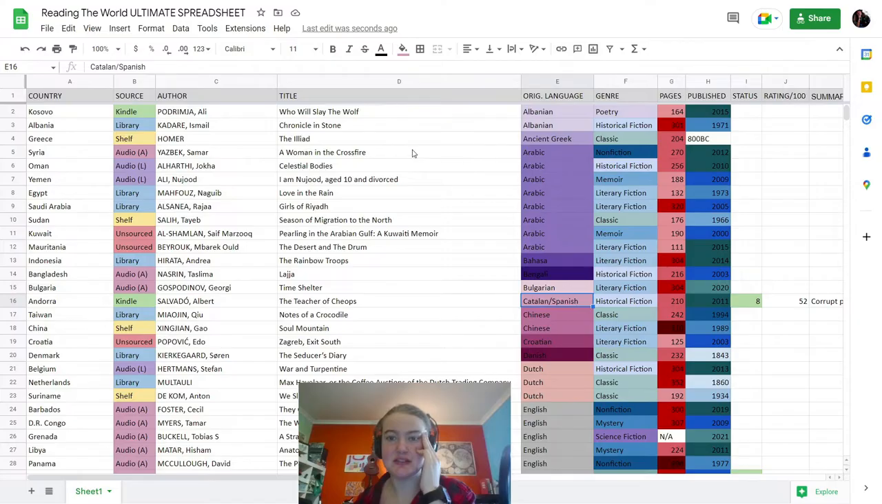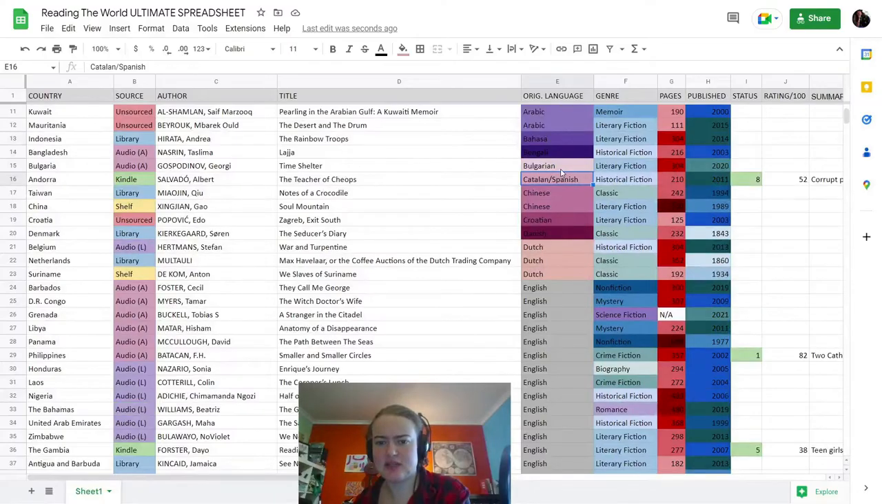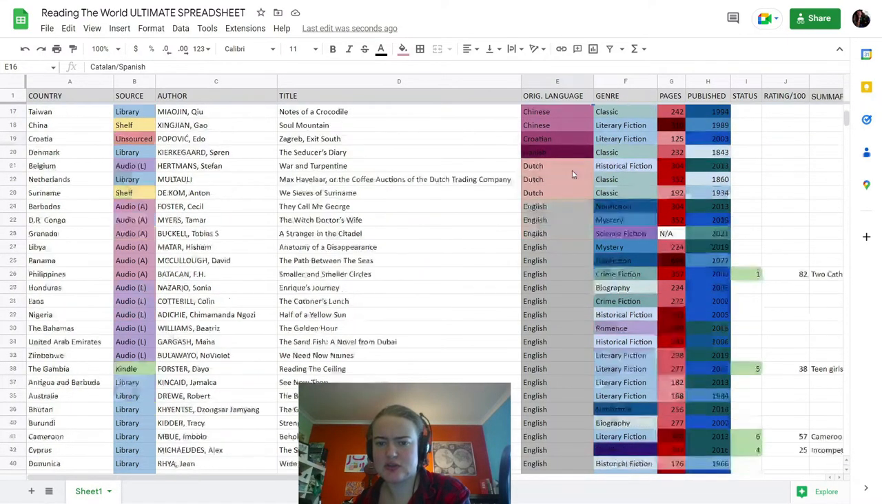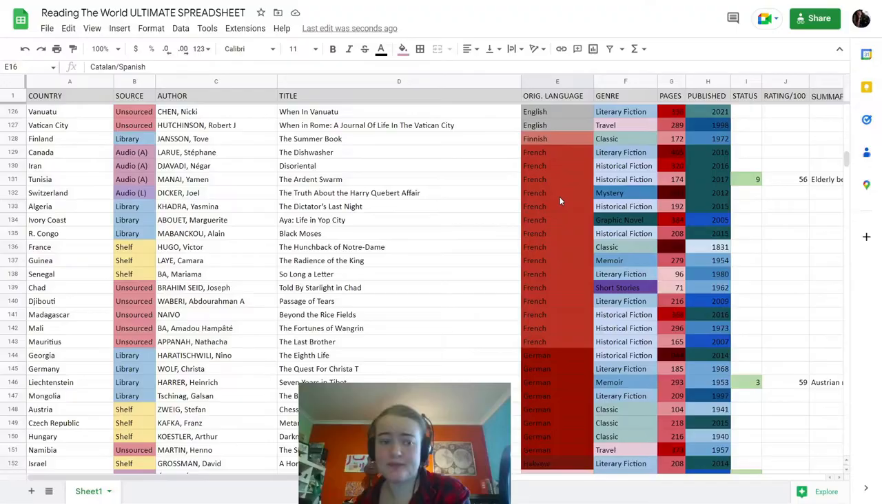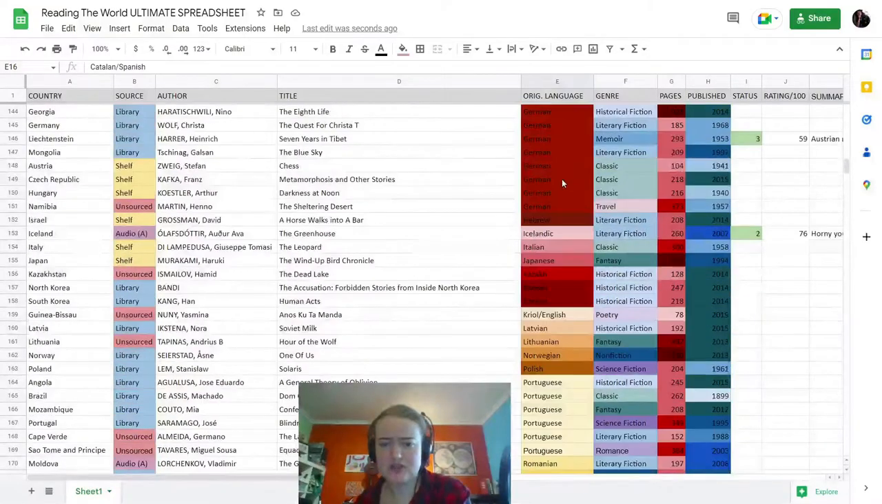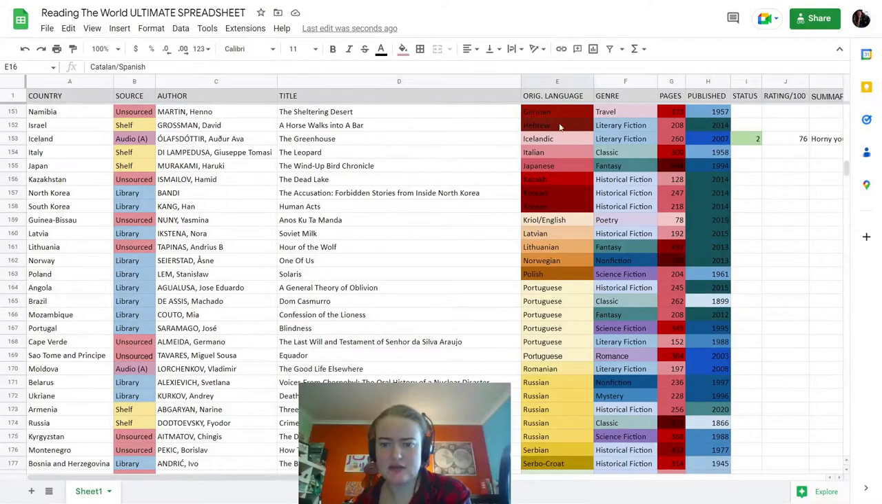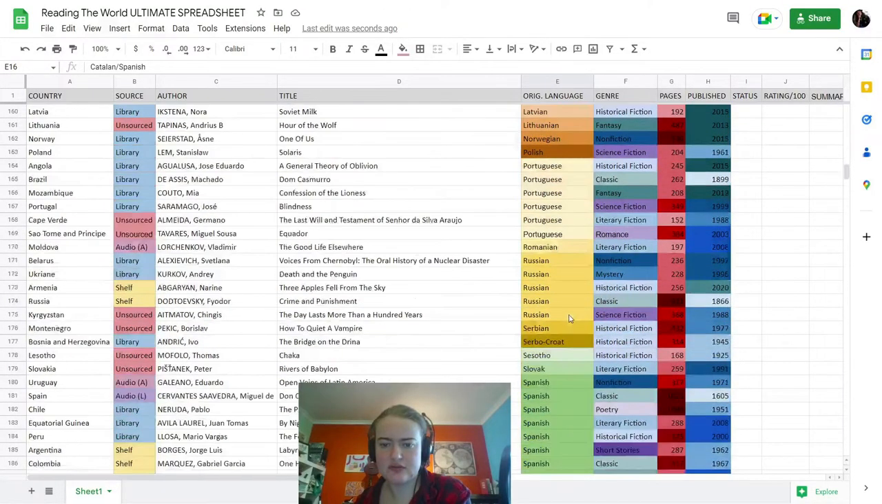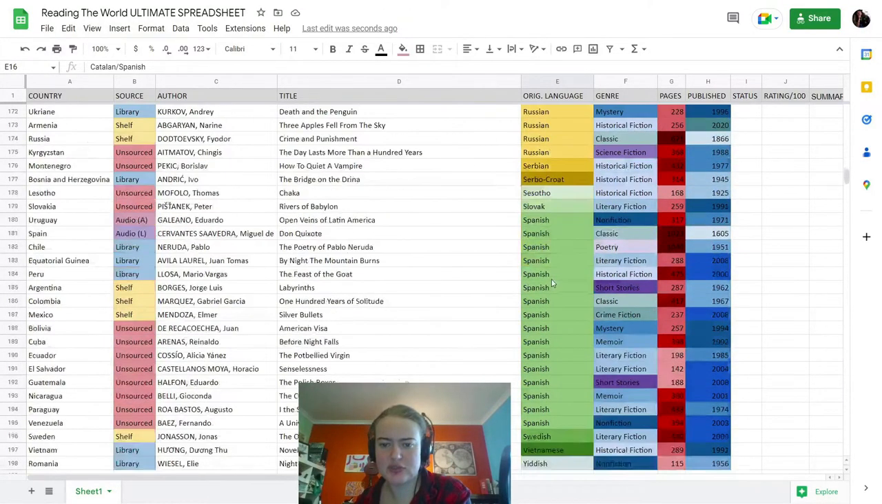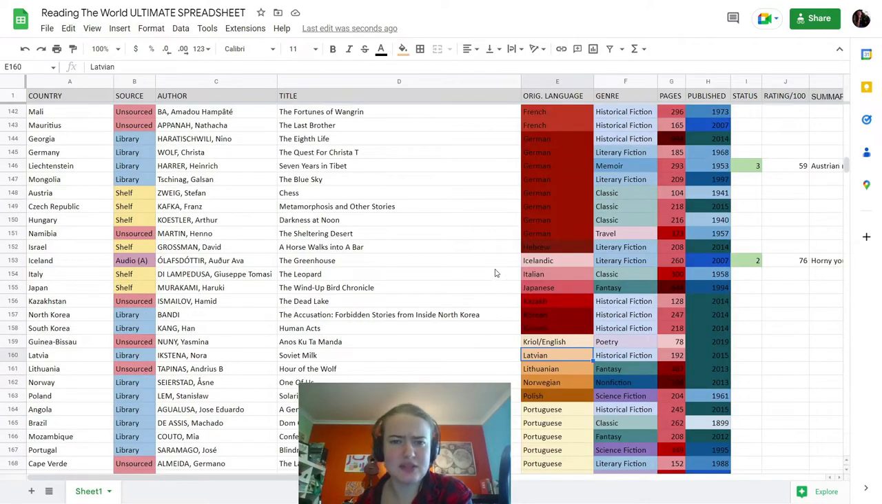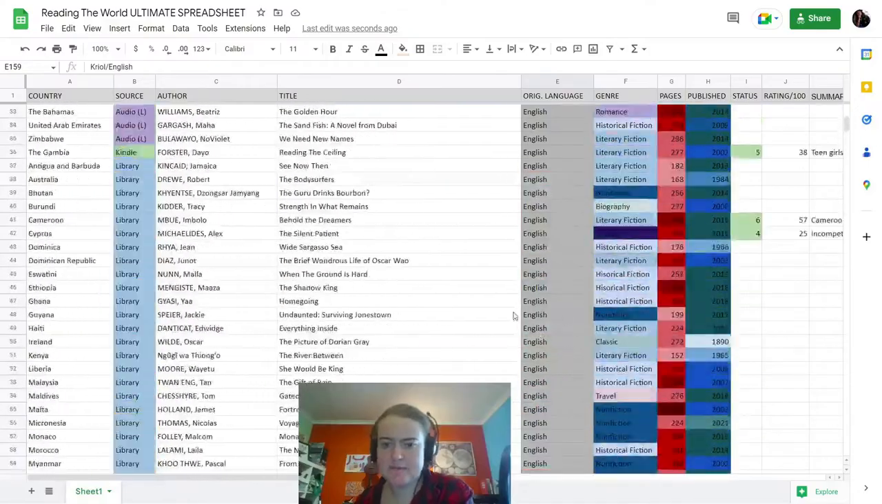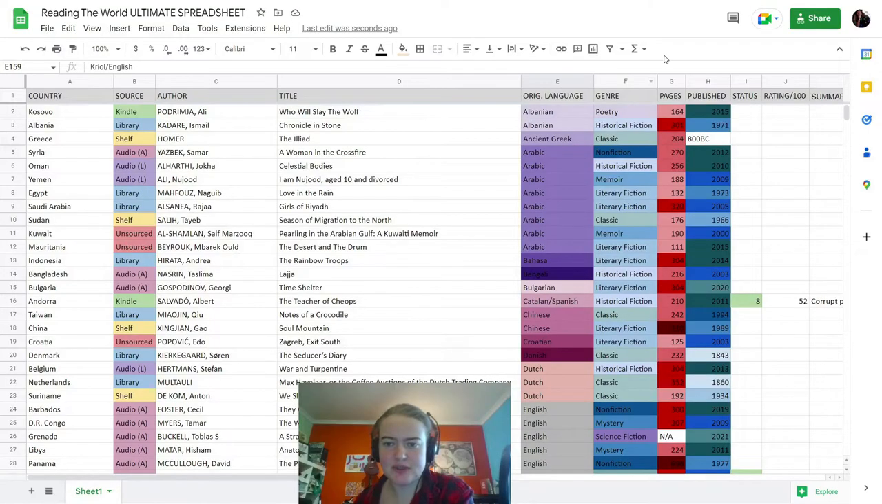We've got a really cool variety of languages: Albanian, Ancient Greek, lots of Arabic, Bahasa, Bengali, Bulgarian, Chinese, Croatian, Danish, Dutch, a lot of English, obviously, Finnish, French, German, lots of French, and then a bunch of others: Portuguese, Russian, Spanish has a lot. There's some cool, slightly obscure languages here, like Latvian and Creole and that kind of thing, which is cool.